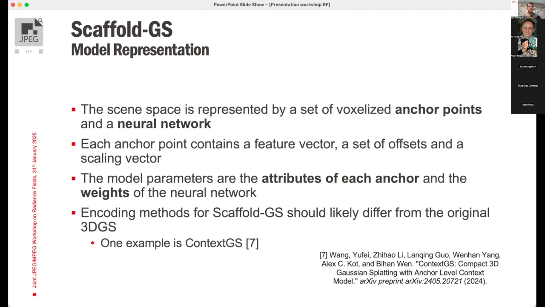So this dive into the state of the art was just to show that we have different methods for view synthesis. And when you have different methods for view synthesis, you also have different ways to represent the model. You probably need a different way to code.